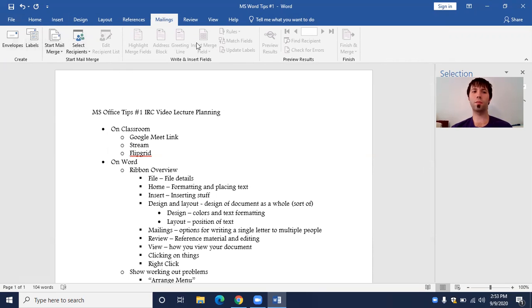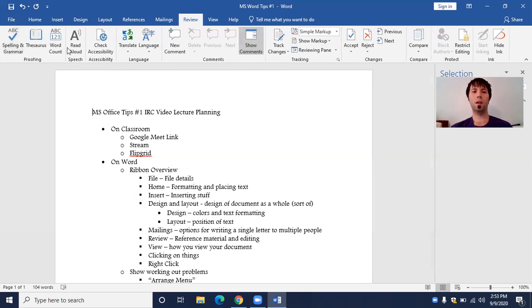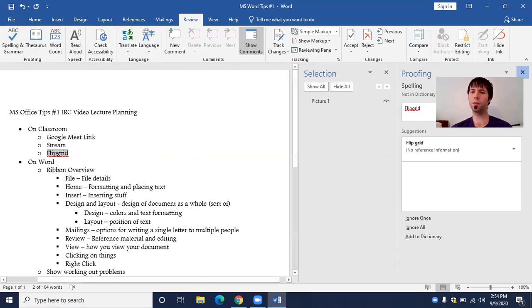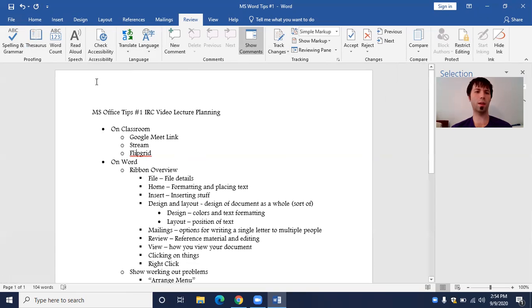Mailings, so there's lots of options here for mailings. If you're writing one letter, but you want to address it to more than one person, or even print out labels for your envelopes, there's lots of options for that in Mailings. Review, you'll use the spelling and grammar check and probably the dictionary tool, wherever the dictionary tool is. So that's probably good to know about, that if you have spelling errors, you can click Spelling and Grammar. It'll tell you what's spelled wrong. And it tells me Flipgrid is spelled wrong. It's weird that Flipgrid is spelled wrong, but Flipgrid is a Microsoft product, so you think they know how to spell that right. I don't know.